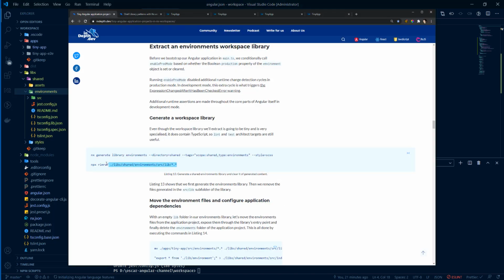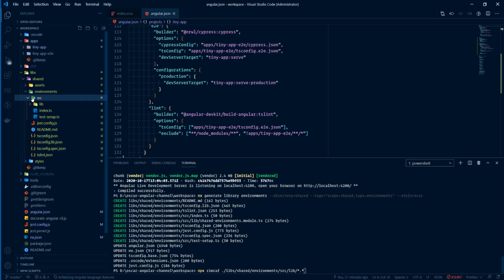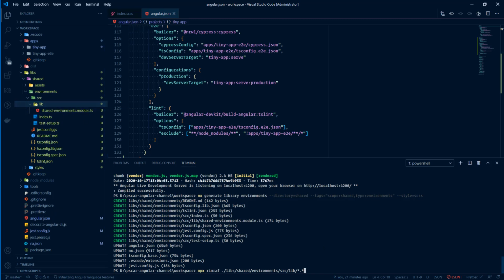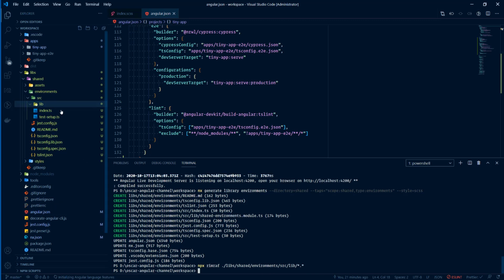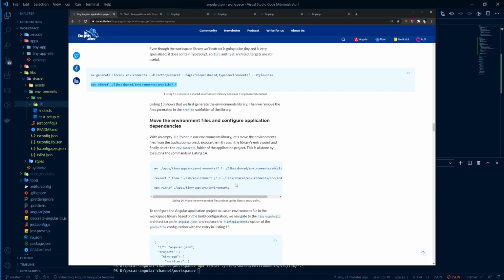Now let's remove these files, all the files that are inside the lib folder. Let's see what happens when I execute this command. So what's going to happen is, let's see. Right, so the module has been deleted. Right, going back to the article, we're going to move the environment files now and configure the application dependencies.